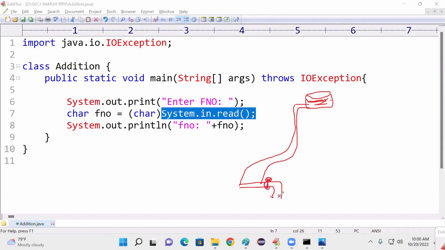Tell me, will you take that water directly into your house kitchen? No, because some dust particles will also come. Then what are you doing? To this tap, you are adding one filter. Then what will the filter do? It takes the water from here, does some operation to filter all the dust particles, and gives you only pure water.